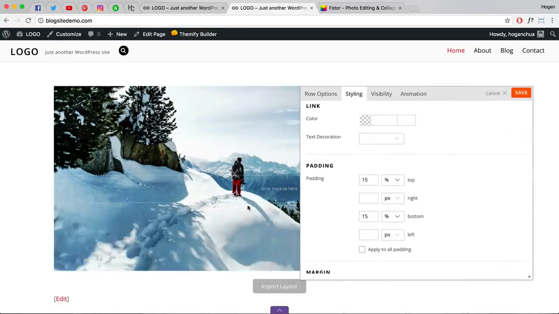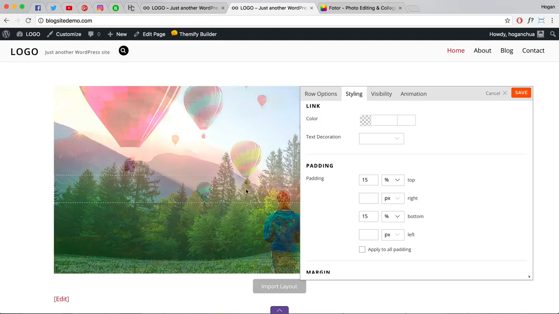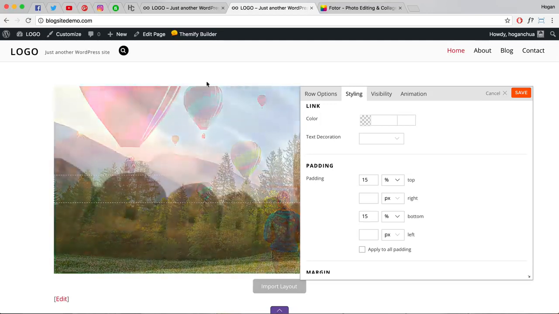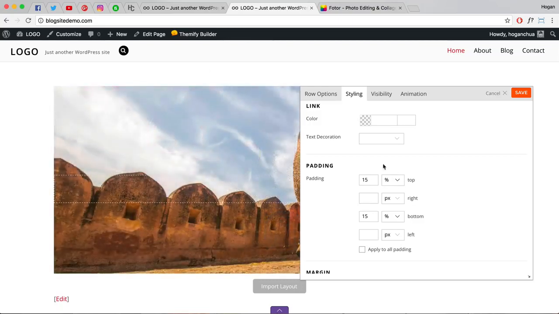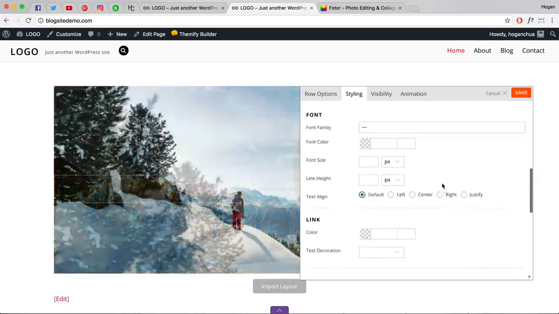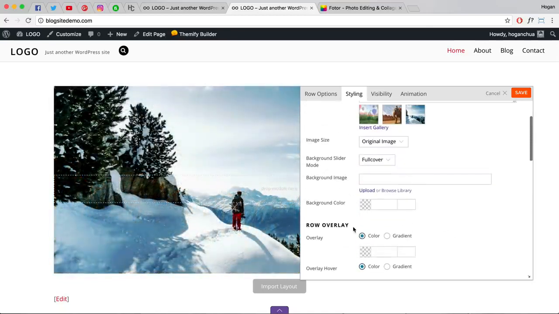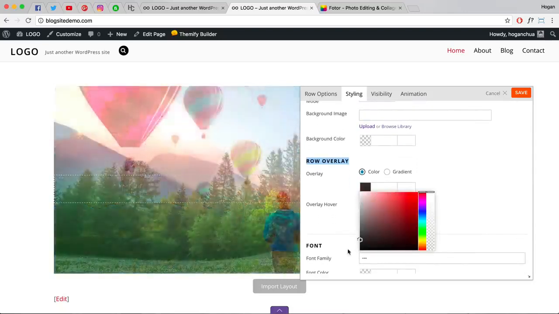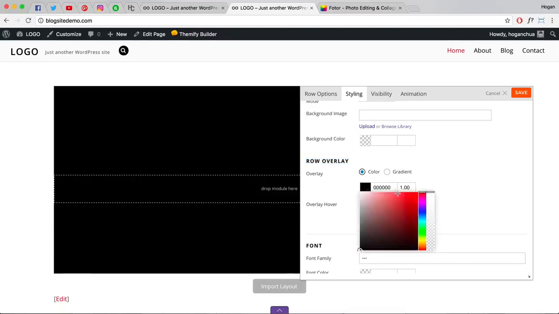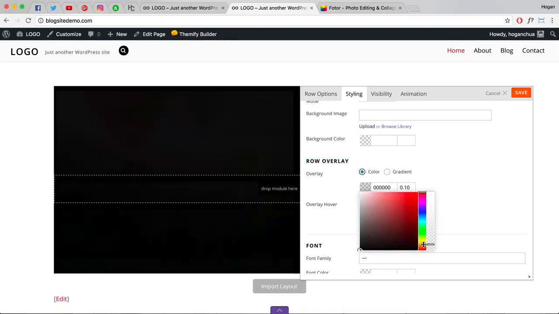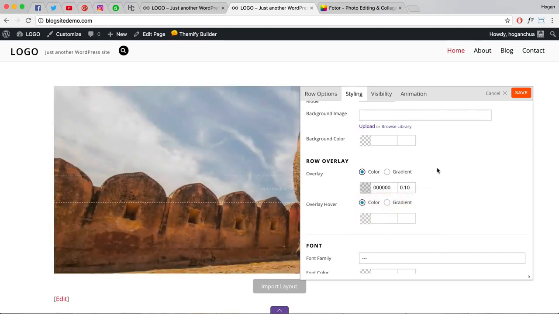So you see that it's added space for that image, and once we've added some text in there, then it will be even taller, so you can see more of that image. Just keep it as 15% for now. Then scroll back up a little bit and go to row overlay, and here I want you to set in black. I want to set the opacity down to about 10%, like that. What this basically does is make your image a little bit darker.